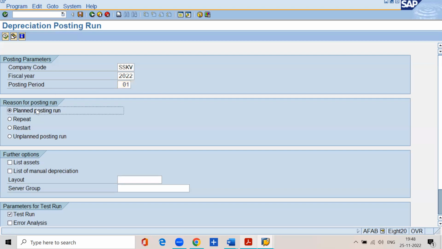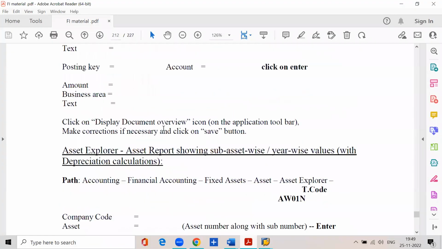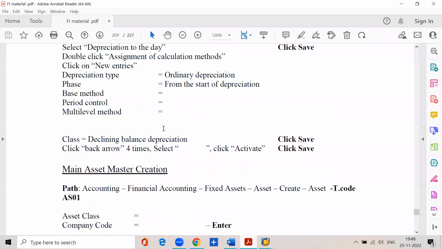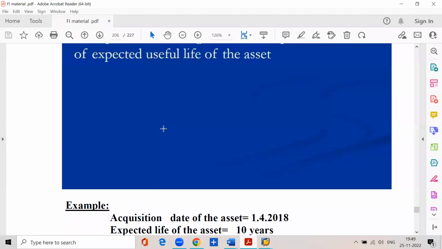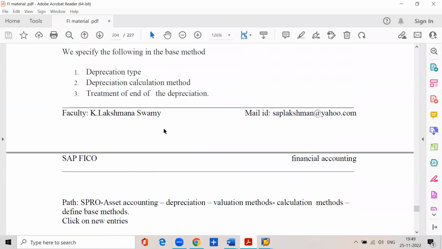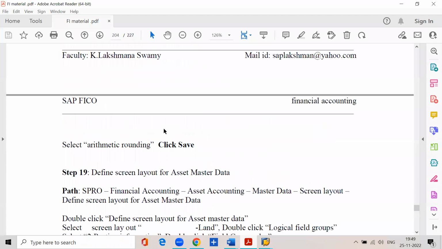Then, reasons for posting run. We have planned posting run, we have the repeat run, we have the restart run, we have unplanned posting run, right? So when you're executing the depreciation program as per the posting schedule, then we always select planned posting run. Where did we define the posting schedule? You need not tell me the transaction code, but you have to remember that we have defined the posting schedule.